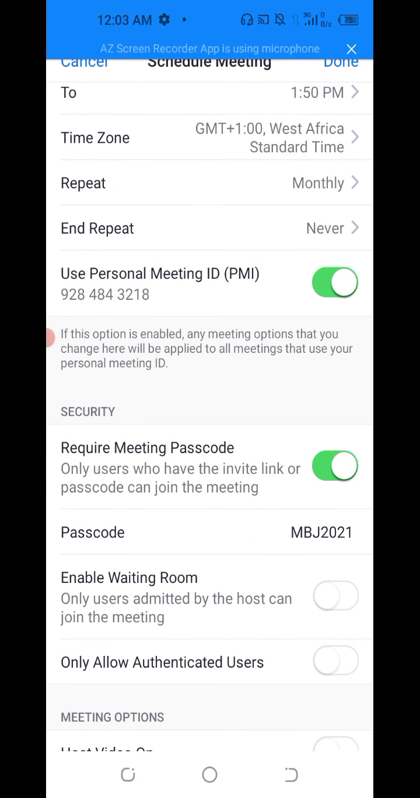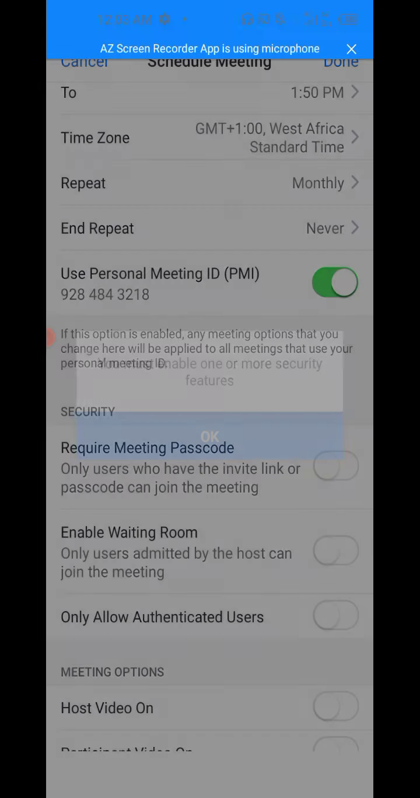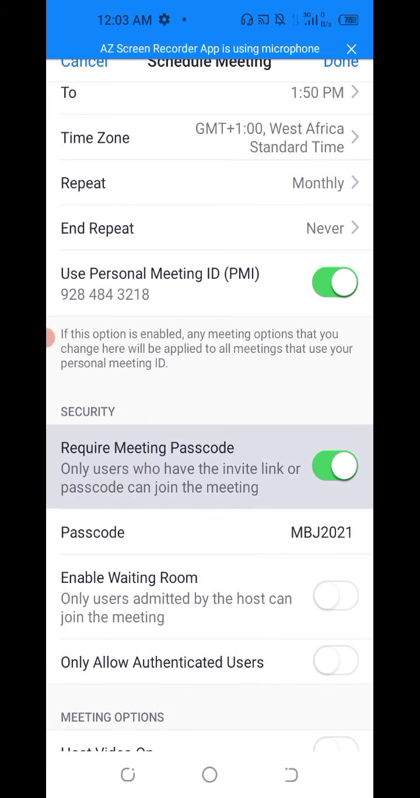I already gave a passcode. Require meeting passcode: only users who have the invite link or passcode can join the meeting. If I want only people with the invite link to join the meeting, I enable this. If I don't want anybody to join, whether invited or not, I disable this. But I want it, so let me just enable it.